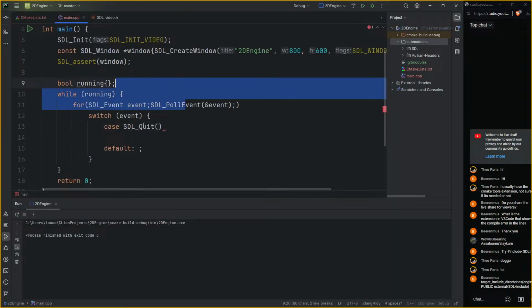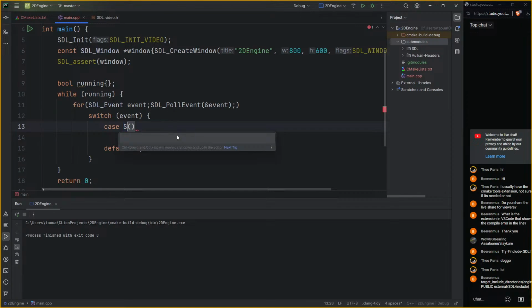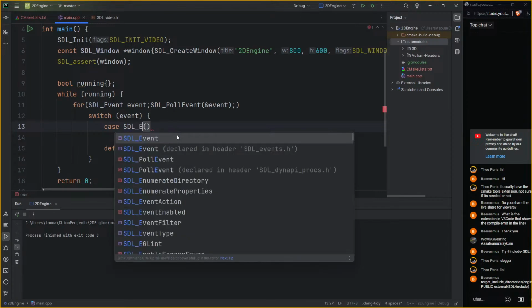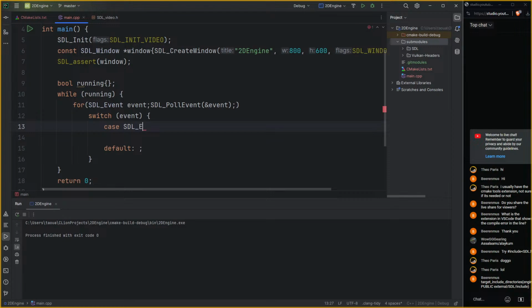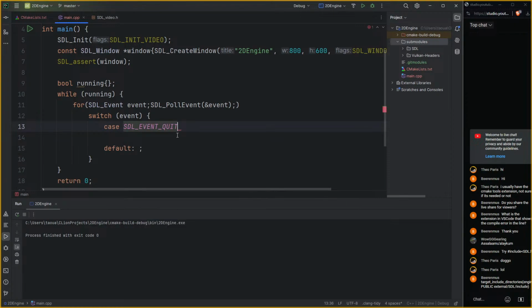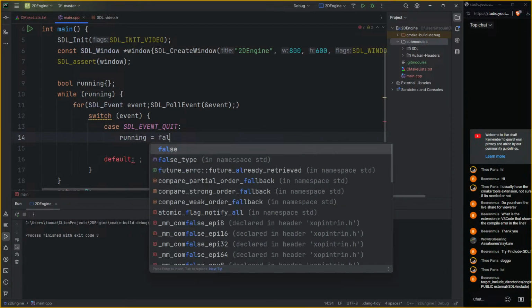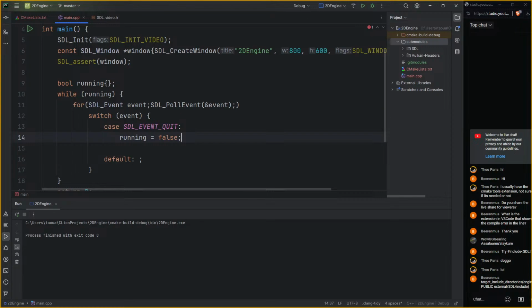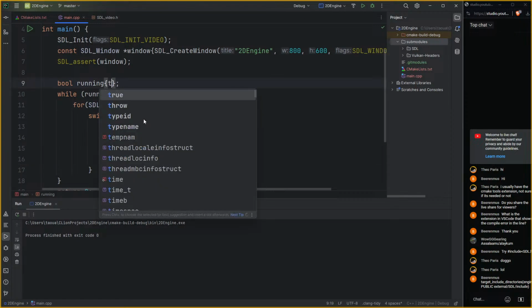I see. Okay. I'll remove the SDL call. There you go. There it is. SDL_EVENT_QUIT. In that case, running would be false. The running should start as true. Oh, yeah.